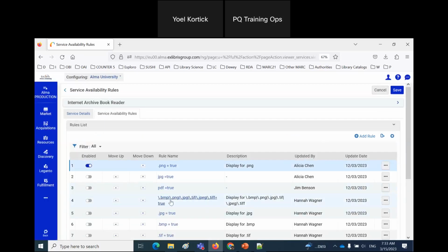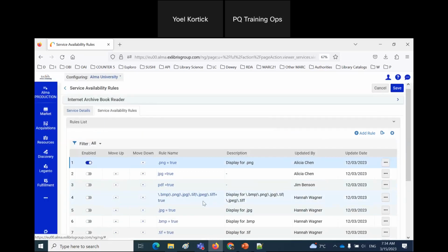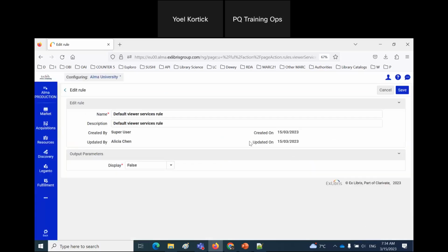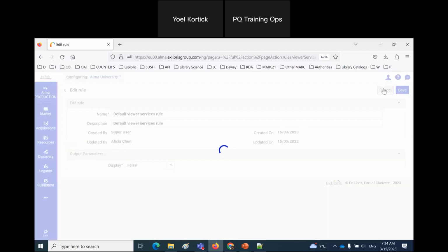Like this is a regular expression saying it can be any of these formats. And then there's a default rule at the bottom, which states if none of the above criteria was met, display is false. If I were to say display is true, then everything would display with that viewer.